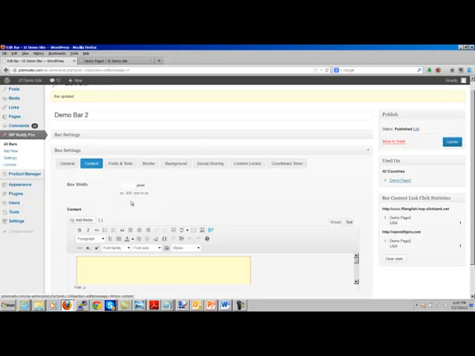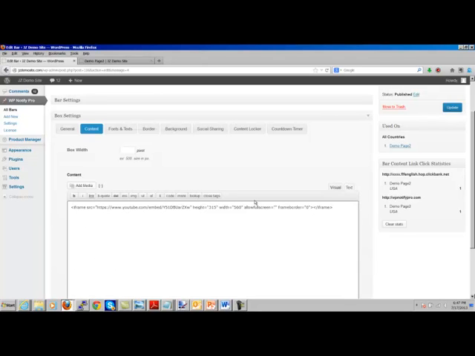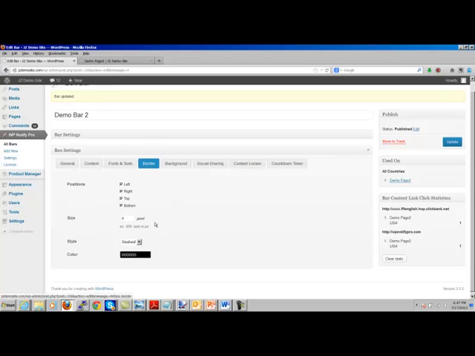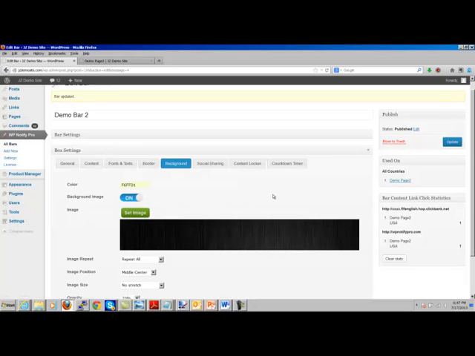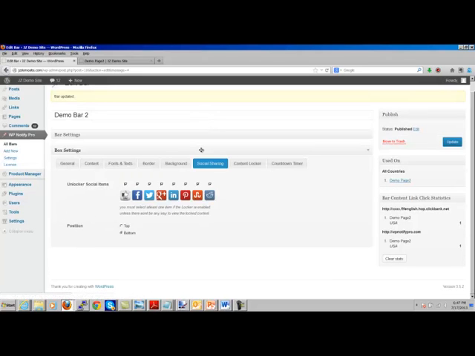The content section is where you can choose the box width if you need to. You don't have to do that, but you can if you need to. It's another standard WordPress editor, and this is just a YouTube embed code that I placed in there for the YouTube video. Here, same font and text, same border options, pretty much the same background options. So nothing different there. Social sharing.